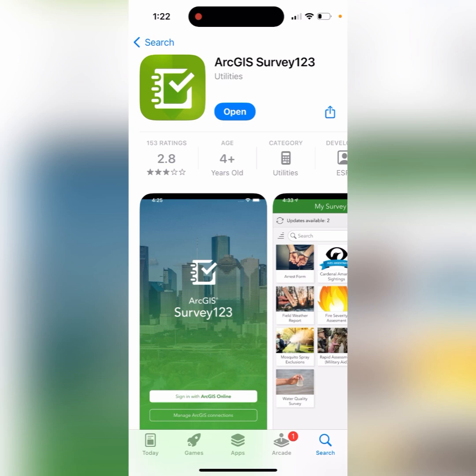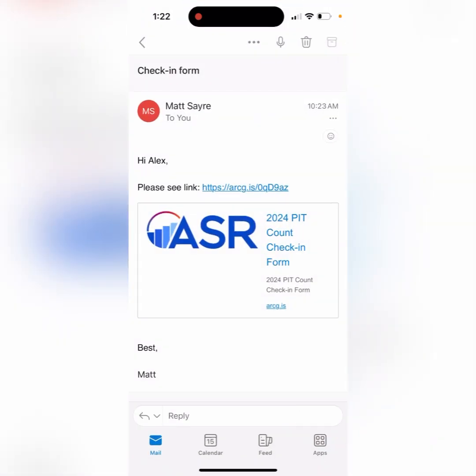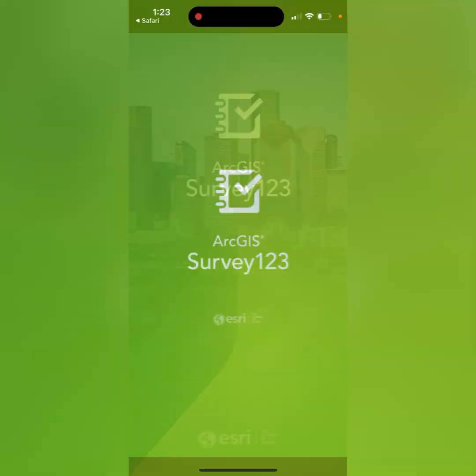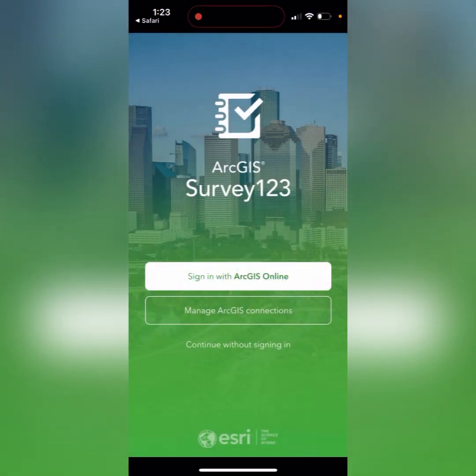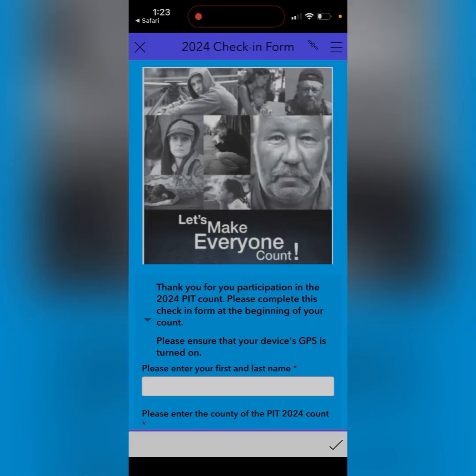The third method is to use the sign-in form. There should be a link to sign in from the emails we've sent you. If not, you'll need to head over to a deployment site. To get into the sign-in form, you'll go ahead and move over to your emails, select the sign-in form link, open in Survey 123 Field app, allow access to the camera, continue without signing in. At this point, Survey 123 will ask to use your location. Select Allow while using app.